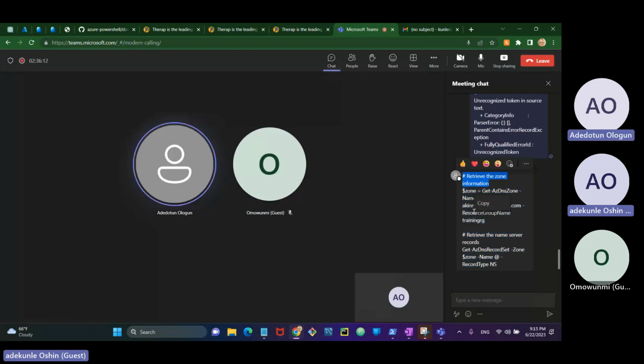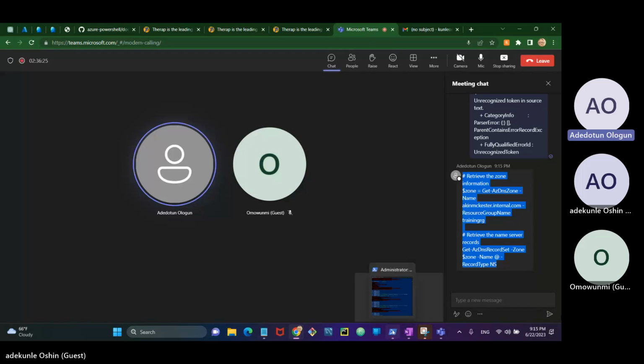Do Control C. Just highlight, press Control C. Then use your keyboard. Do Control C. Then go to where you want to paste.